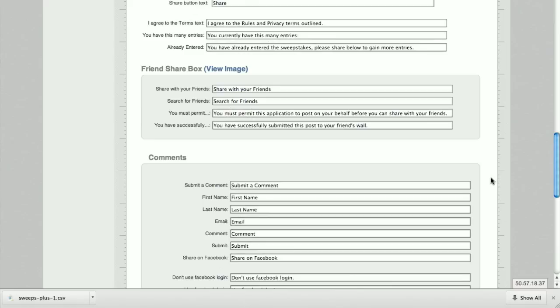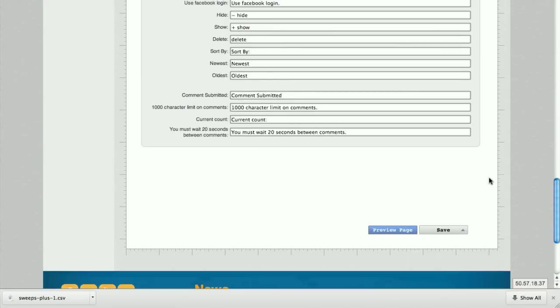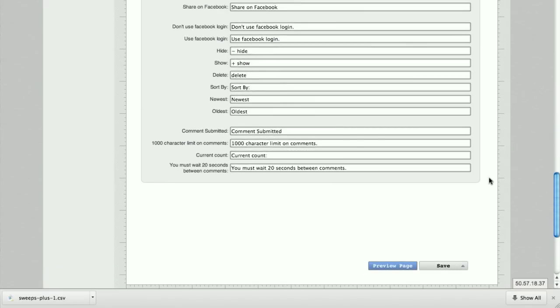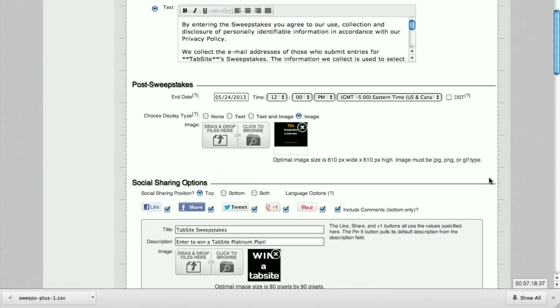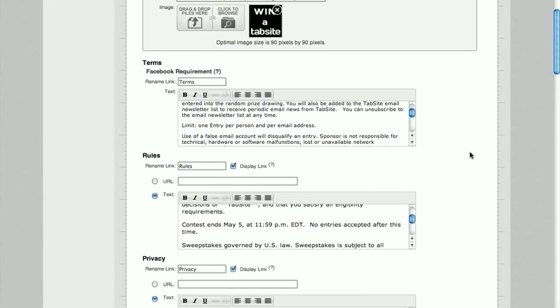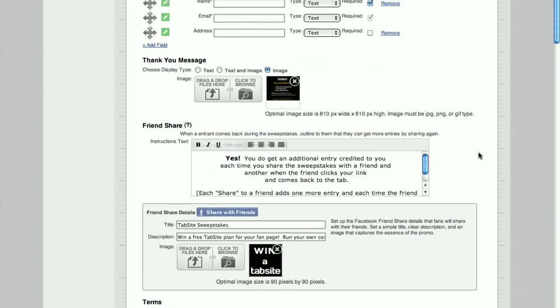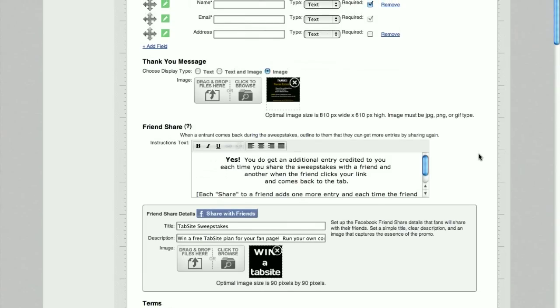Advanced configuration is where you can go and change any language parameters that you want. So if you're in a predominantly Spanish speaking country, and you want to utilize the TabSite Sweepstakes Plus engagement application, you can go ahead and do that utilizing this area and change everything over to Spanish, and you'll have everything converted and targeted towards your market. So it's a great resource and a great way to reach different demographics.